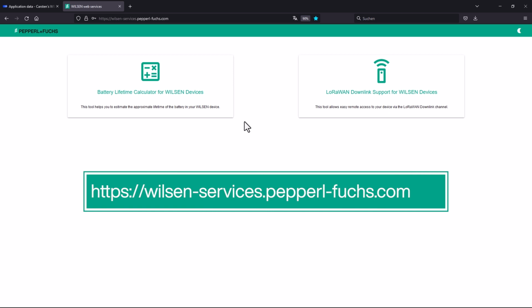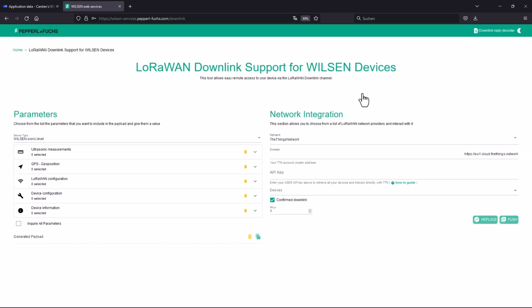And now Carsten comes along and says, it's really easy. I'll show you that it's really easy because there's a nice tool from Pepperl+Fuchs. It's called LoRaWAN Downlink Support. And with this tool, it's quite simple. The URL where you can find the tool is shown here, and I will now show you the tool itself in detail.